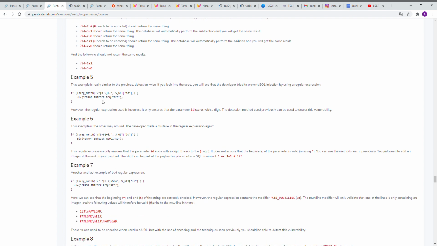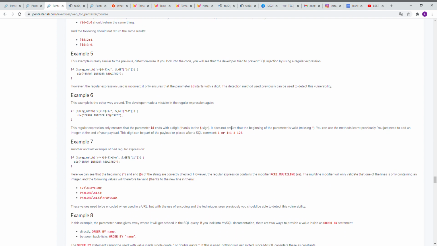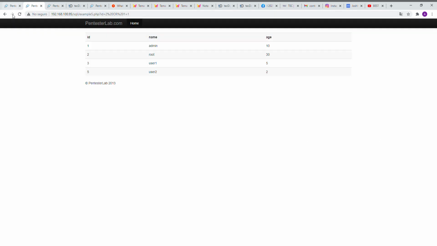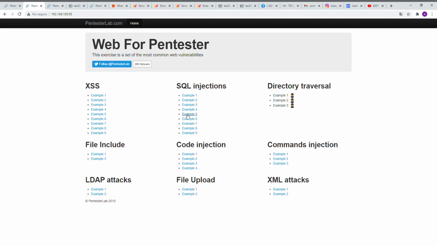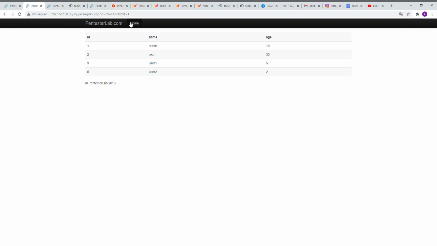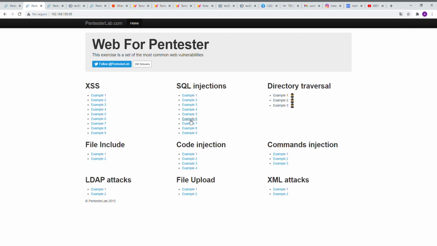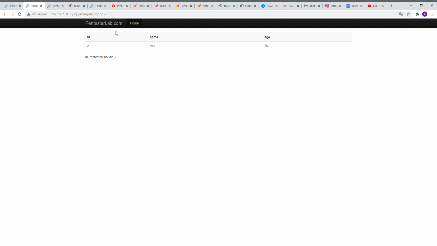For example number 6, the developer made another try with another regular expression validation, but we can use the same payload that we used before, and that will do the trick. Example number 5, 1 equals 1, and there we have it.